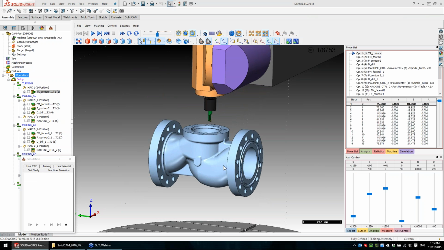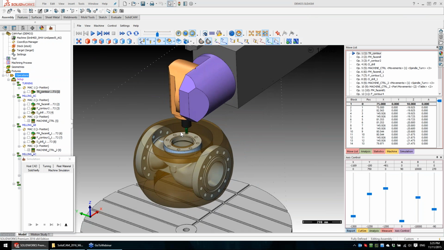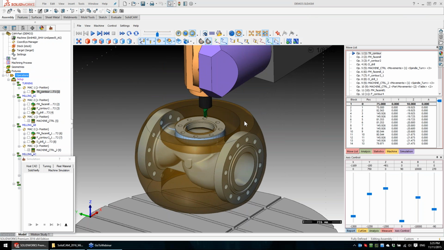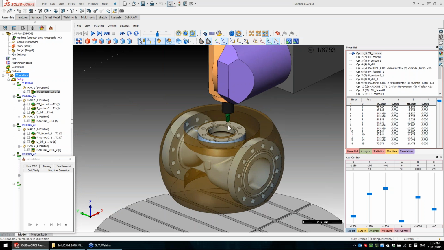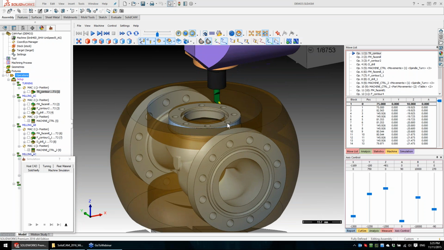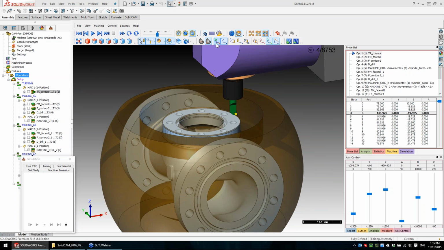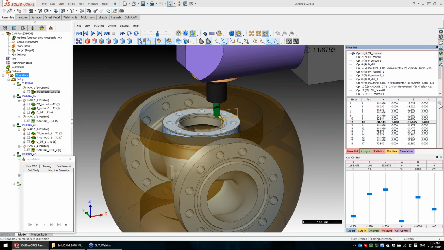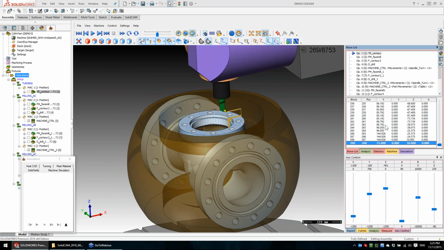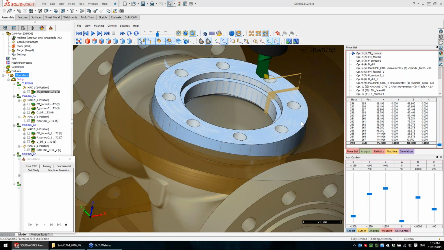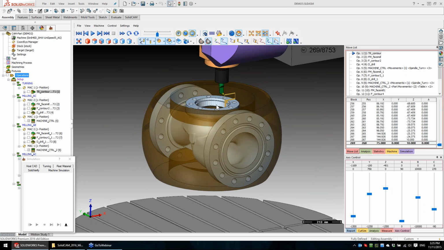Now we already have the part, and for the turning operation this is our stock. Spinning the part creates this revolved form, and it helps us to detect collisions. Going down and turning, removing all the material, we clean the material on the face and the internal side.